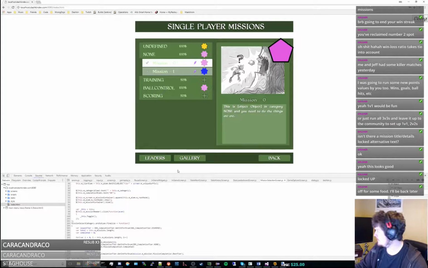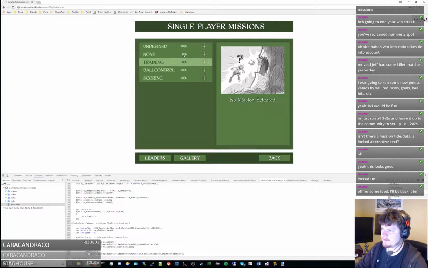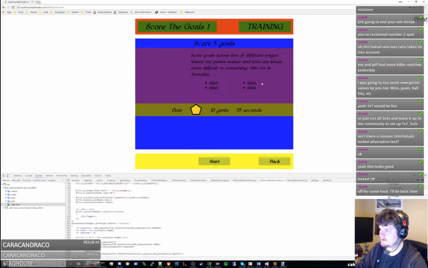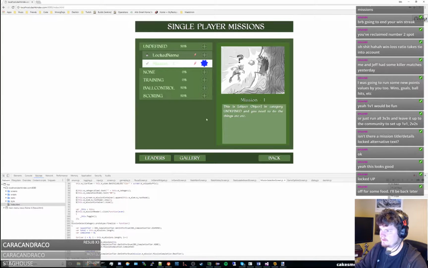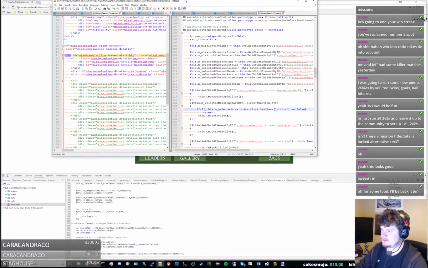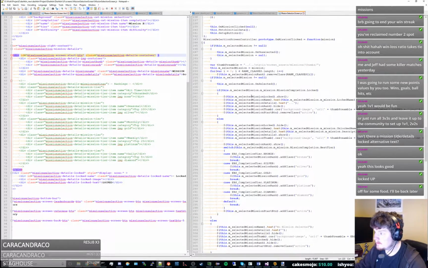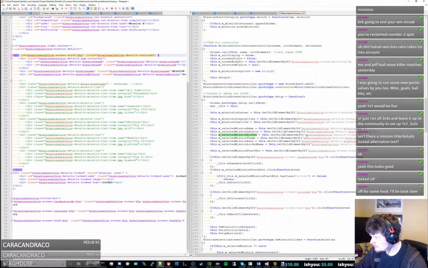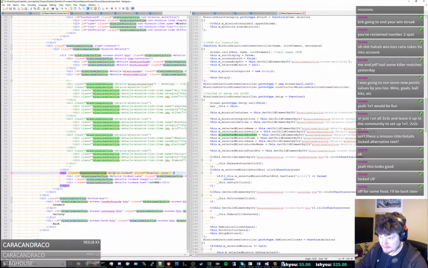Let me see if we go to... Yeah, it's not doing the wrong thing. Okay, so we got this mission. That'll click it. So we can go ahead and click on it, and the whole thing is a big button. So lock name, we're not showing up with the lock yet. So mission selection locked. We don't have an ID on it, so that's why it's messed up.